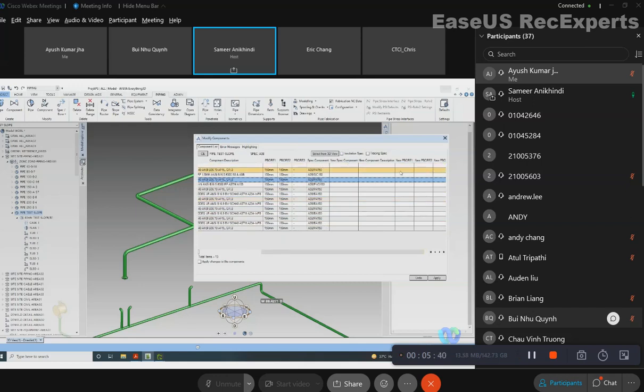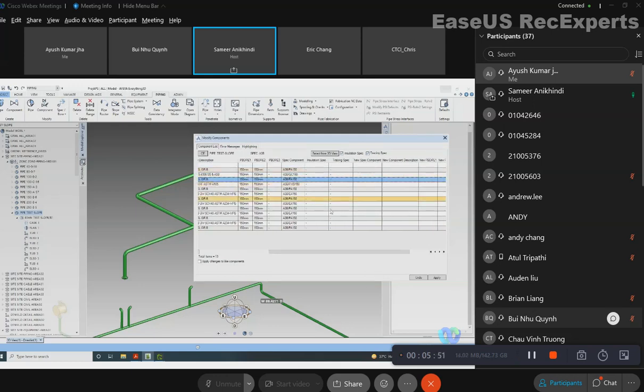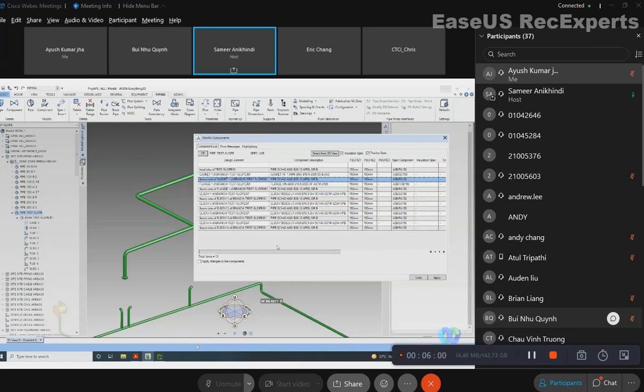Then when you assign new, the new values will be repeated here. And also you can check insulation column, tracing column. So it will show you insulation tracing column. So as of now, there is no insulation tracing. So for example, I want to change the bore from current bore is 150, right? Firstly, I will change the bore to 100. So let me select all.